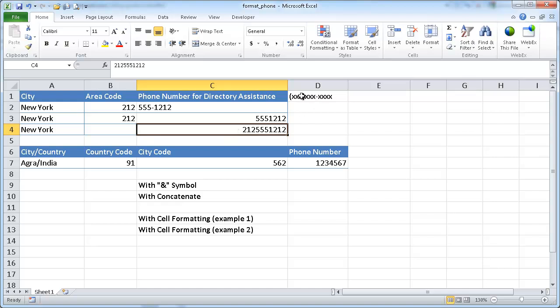And we want our final output to look like this, where we have the area code enclosed within parentheses and a hyphen to separate the phone number here. There's a couple ways we can do this. We can use the ampersand join symbol, or we can use the concatenate function, or we can use cell formatting. So let's start off with the ampersand.